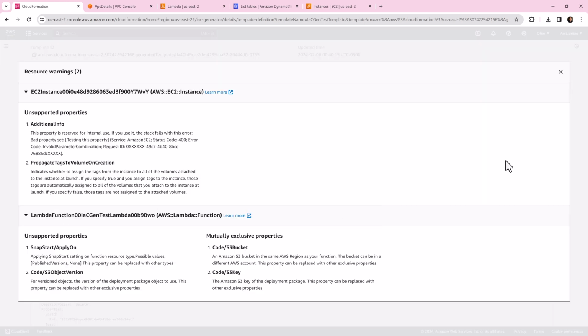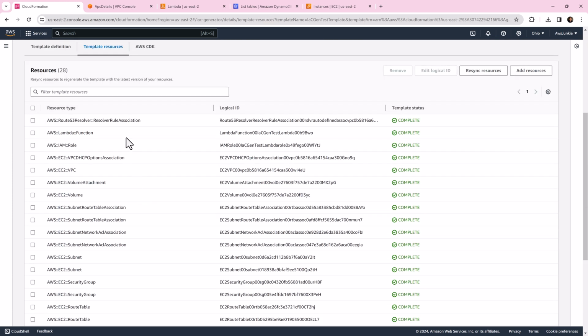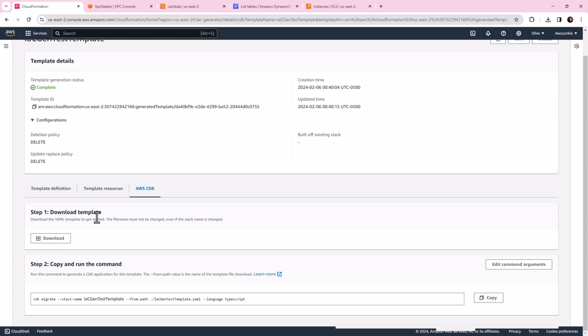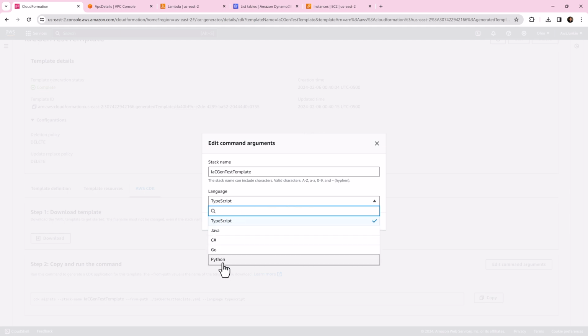If required, you can download and edit it, then import that edited template here. In the template resources tab, you can see all the resources included in that template. Click the AWS CDK tab. Here you can download the template and then run the CDK migrate command to generate a CDK application based on your language selection.